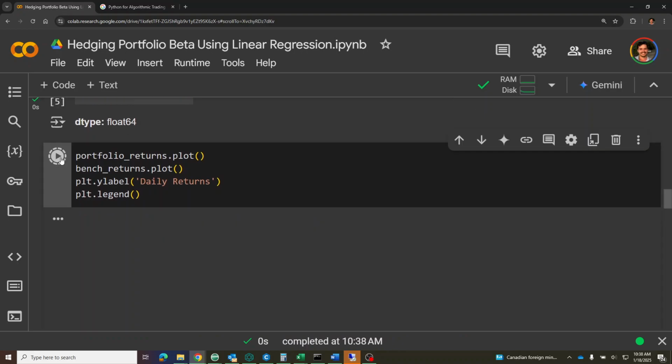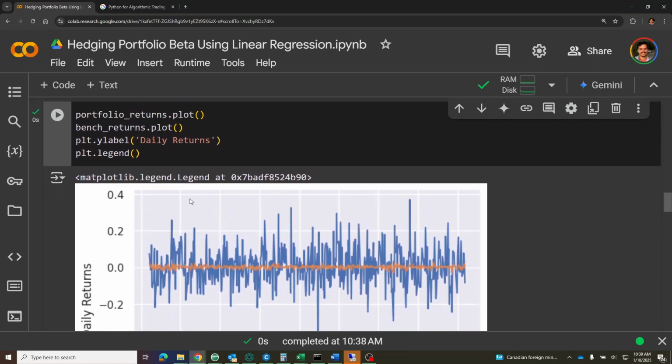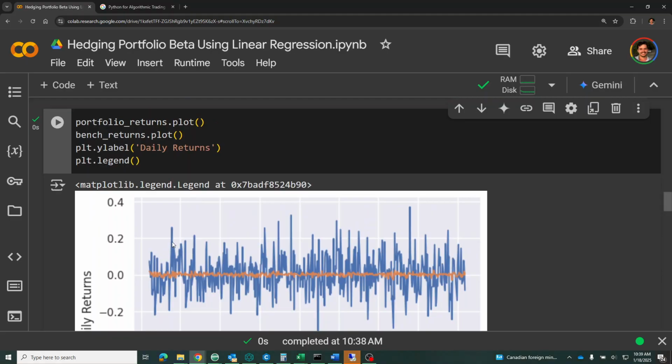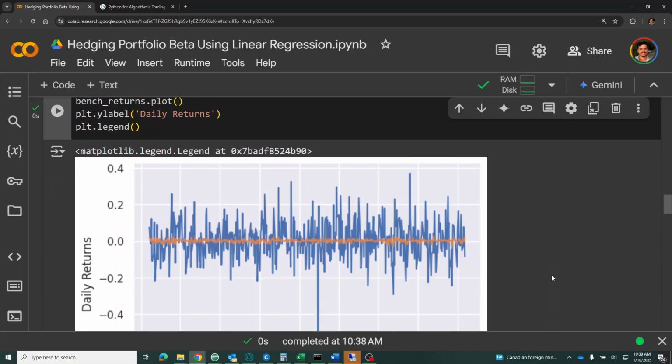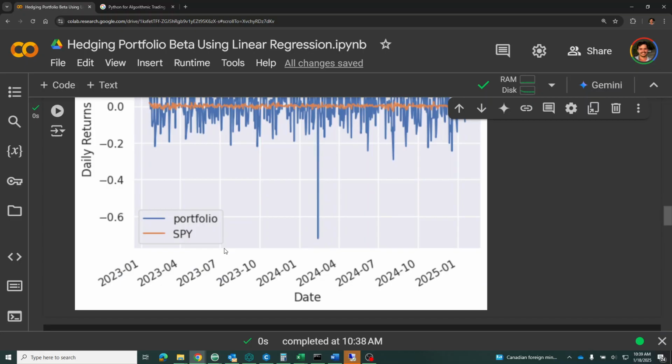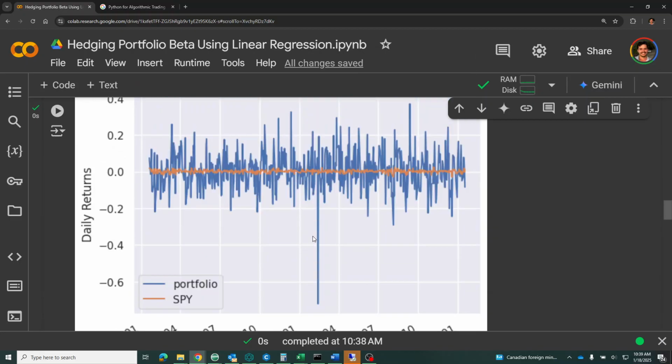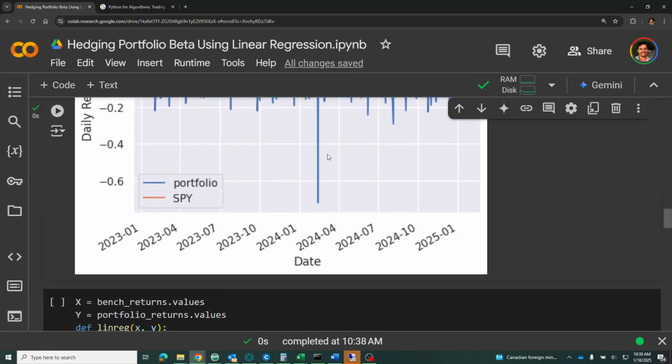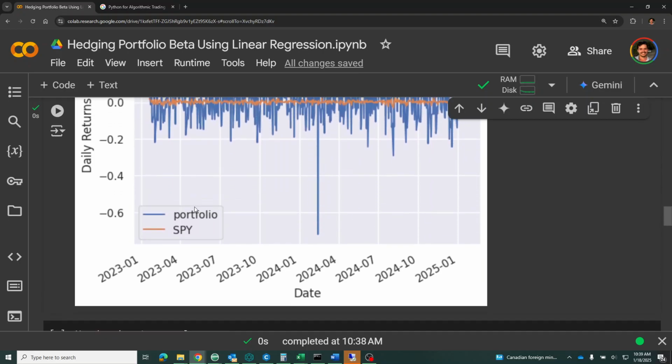And then let's plot it. Cool. So you can see here our portfolio returns, and then we have our benchmark returns as well, SPY's returns. And we have a symbol in here that has quite a big drop in terms of returns. That's probably going to throw things off, but whatever. Ideally, we can play around with this code and get it to a point where maybe this outlier doesn't exist.